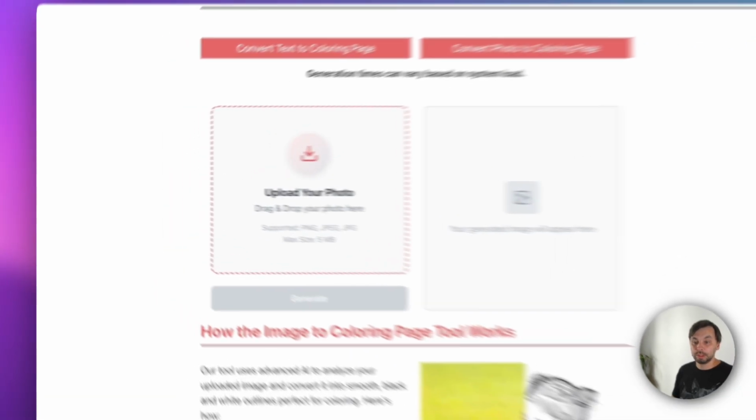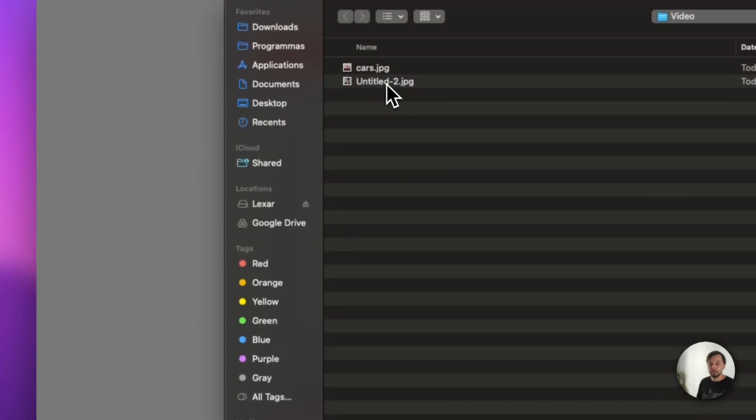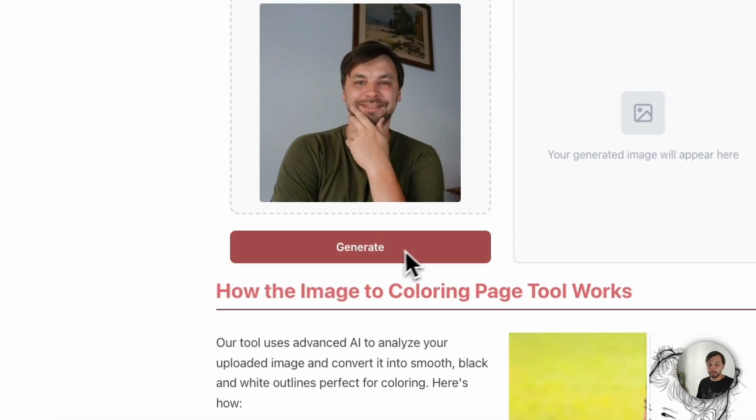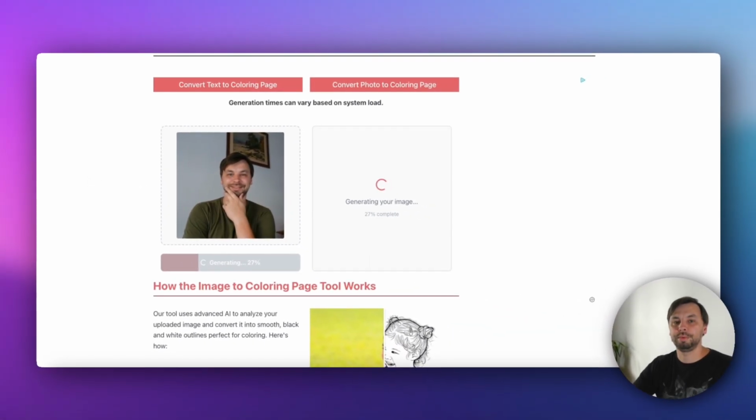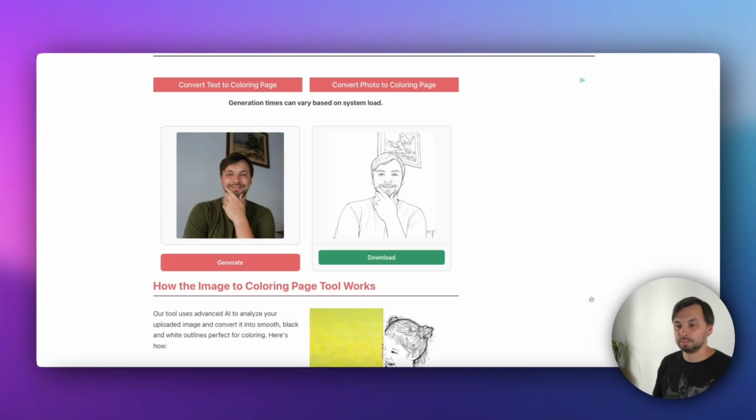So let me show you how it works. Just click here to upload a photo. I will take a photo of me and click generate. The generation process takes approximately 20 to 25 seconds. And if there are no errors, the image will be returned here for me to download. So here's the image. The result, I think, is pretty good.